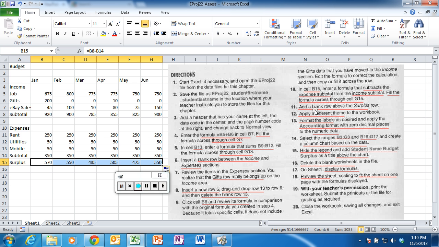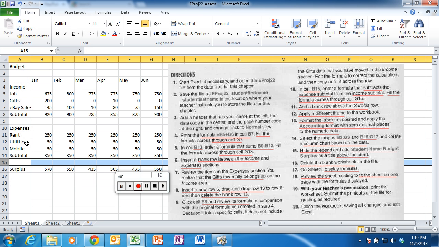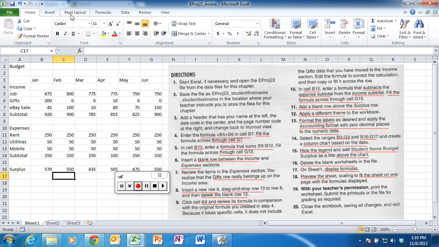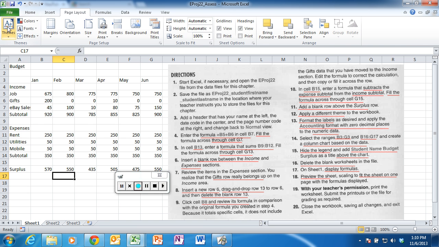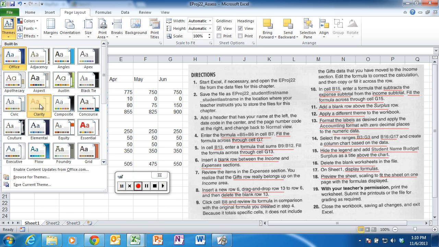Now we're going to add a blank row above surplus. So we click on the row header, which is the number 15, and the pointer turns into a black arrow. We click on it so it selects everything. We right click, select insert, and now we have inserted a blank row above the surplus row. Next, we'll apply a different theme to the workbook. So we just come up over here to the page layout and look at the themes and select anything that we want. Let's just pick Clarity.